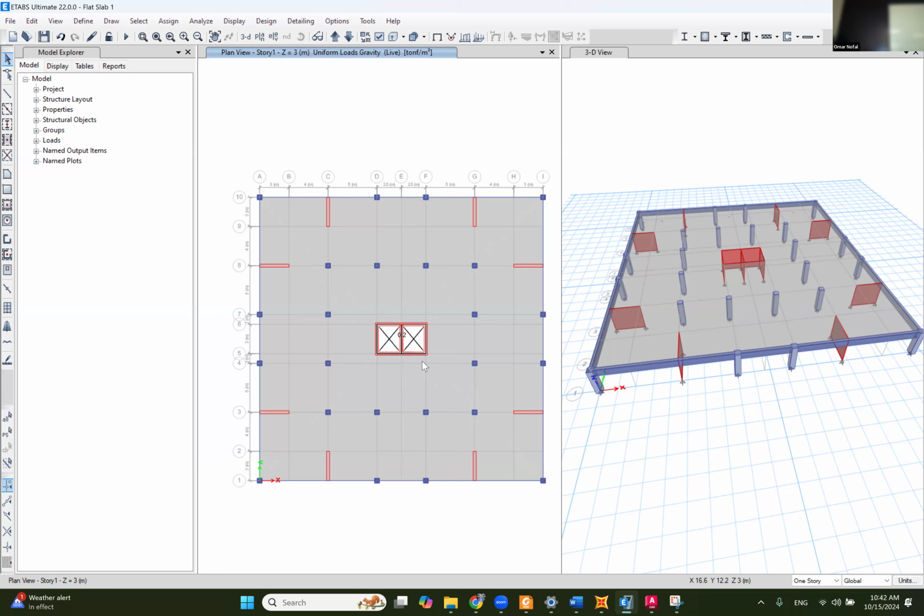Here in ETABS, there's a very, very powerful tool called auto meshing. So basically, you tell ETABS that I want a maximum mesh of 1 meter by 1 meter or 0.5 meter by 0.5 meter, and it's gonna mesh everything and connect everything together. Let's see where it is. Okay, I don't have to click on anything, like I don't have to click on a slab or something.